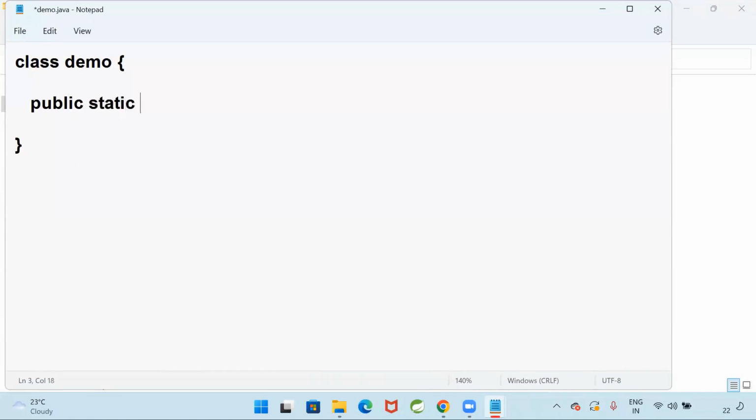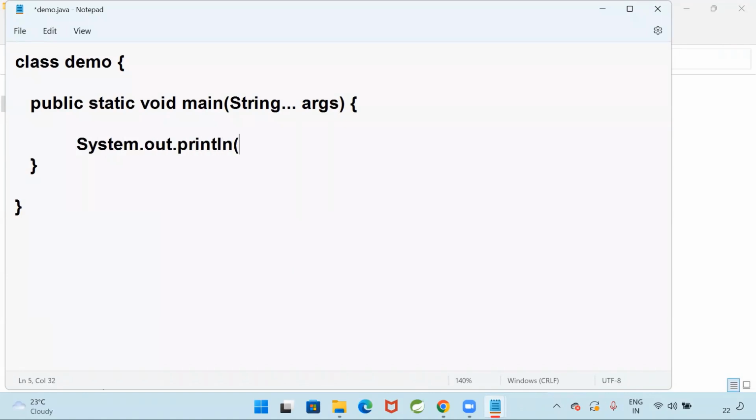public static void main(String... args), with a method starting point and method ending point. This method should print a hello world. I want to print some message by using this method. Can you tell me how to print a message now? By using System.out.println.